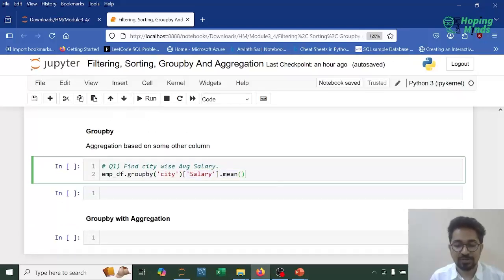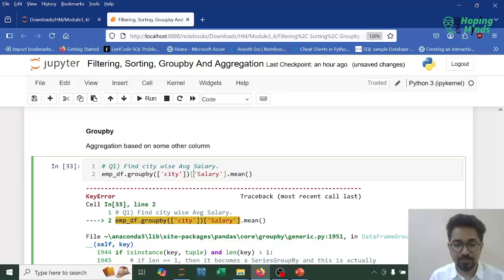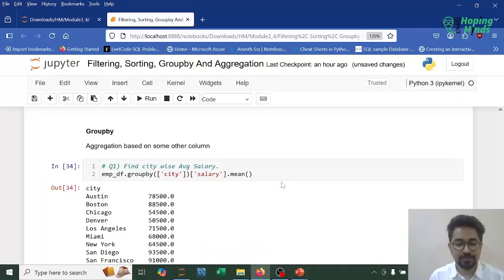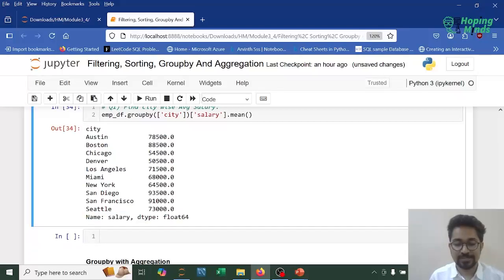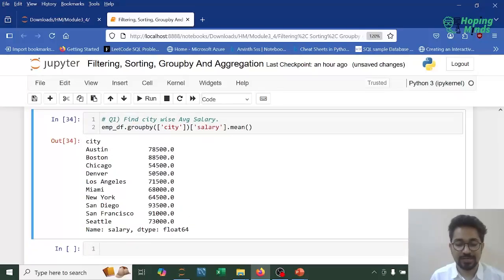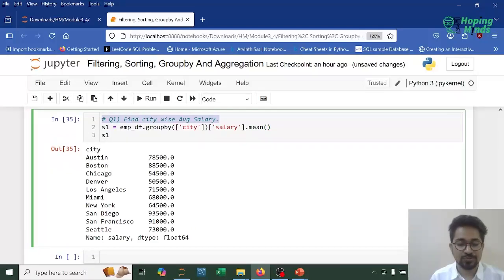Now even if there are multiple columns over here, I'll be using single square brackets. For a single column, even without brackets it is going to work. If we have multiple columns, then we will have to use a list of list over here. Let's see the output. Okay, salary is in lowercase, right? So for each city I can see the average salary. These are the different cities and these are the corresponding average salaries. So maybe I can store the result in some variable. So this is one simple example.